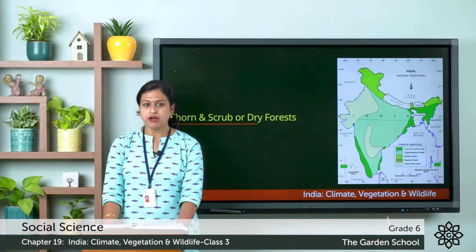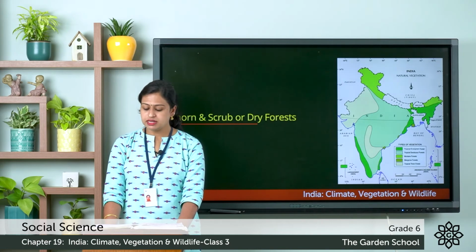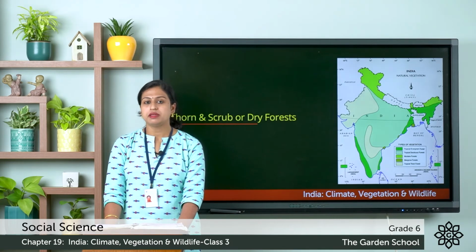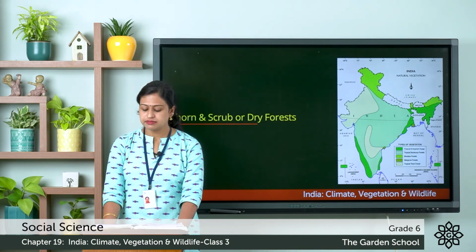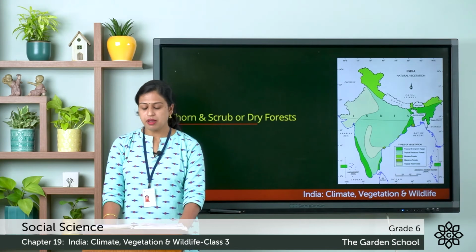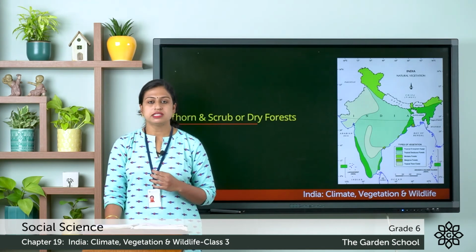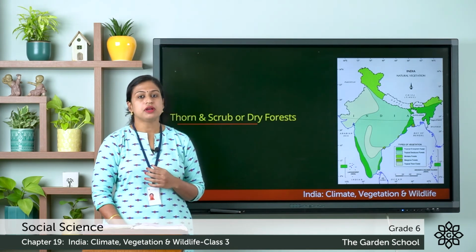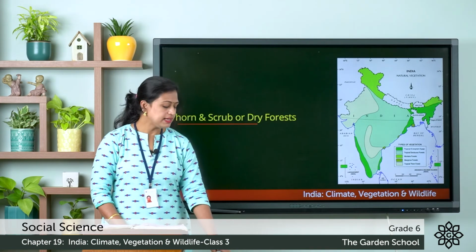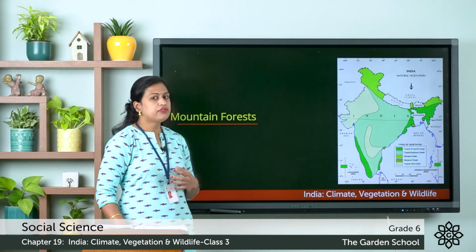And they are mainly found in eastern and western parts of Rajasthan, the central Deccan Plateau and parts of Gujarat and Madhya Pradesh. And some of the plants found are kikar, babul and cacti. So this was about the thorn and scrub or dry forest. Next one is the mountain forest.